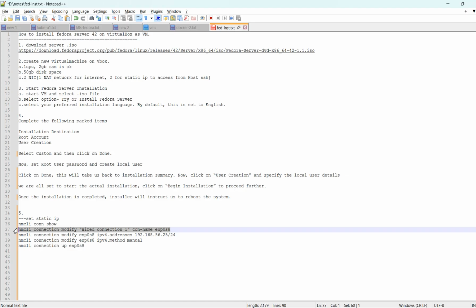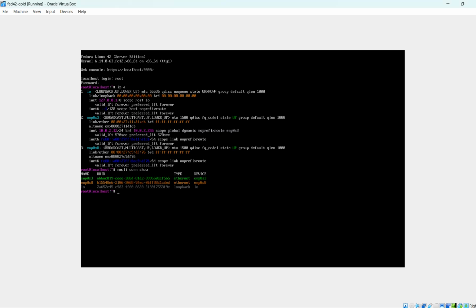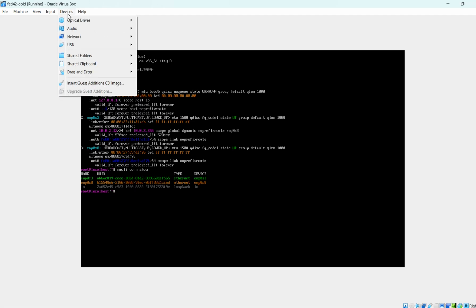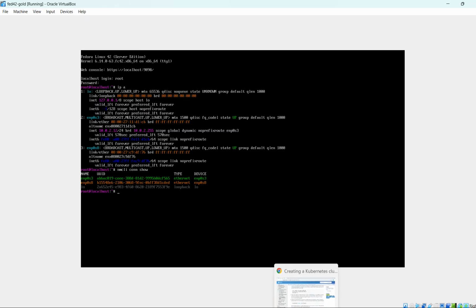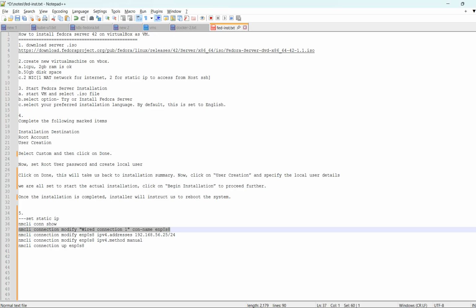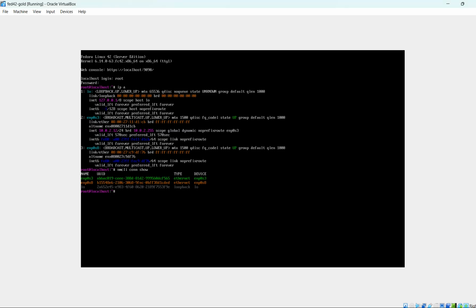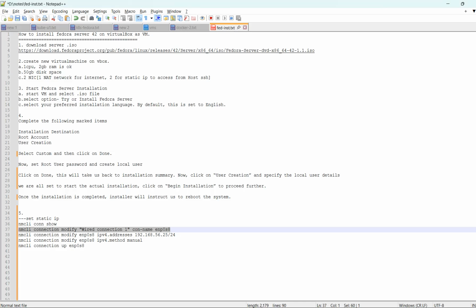Let me copy this command. I think copy paste is not allowing something. Share the clipboard bidirectional. Does it work? Let me try it again. No, it's not working. So we can type this manually.